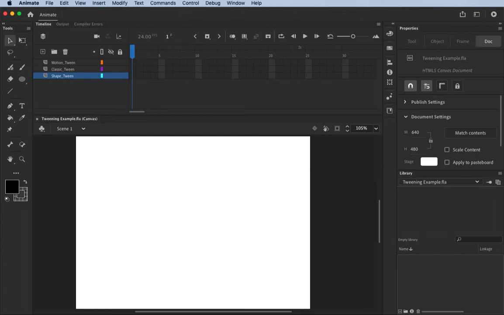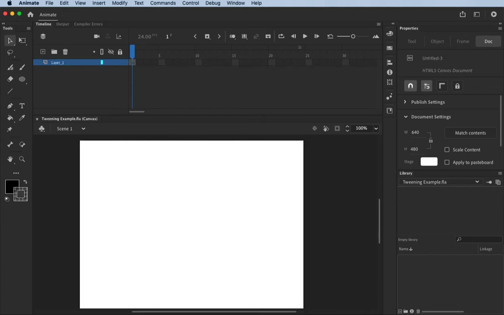Motion tweens are used to create animation movements within Animate. Motion tween animation is created by specifying different values for an object property between a first and a last frame. So we can look at properties like position, size, color, effects, filters, and rotation. So let's go ahead and create a motion tween.